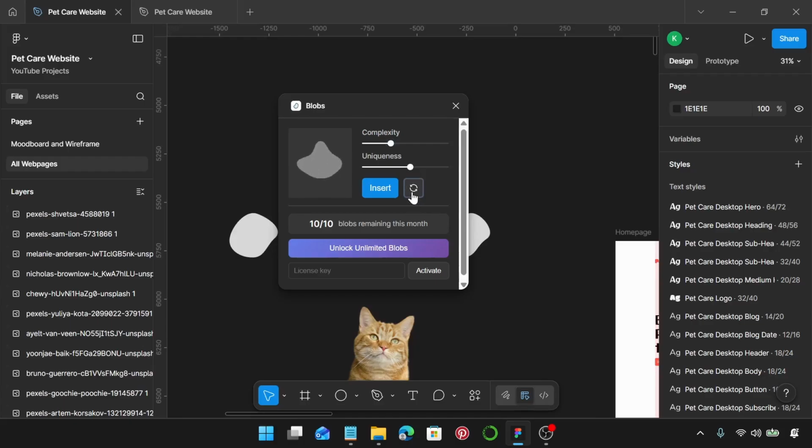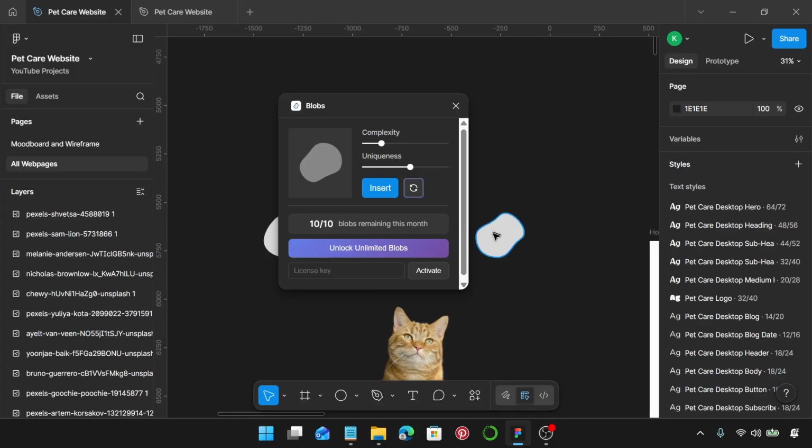I don't like the complexity. Let's leave it at 2 because I want things that are not too complex. So this is actually very similar to what I have here, even though I created my own myself. And then if I move this 1, 2, 3, 4, 5. So complexity 1, 2, and then uniqueness 1, 2, 3, 4, 5. And you should have blobs that are very similar to what I have.